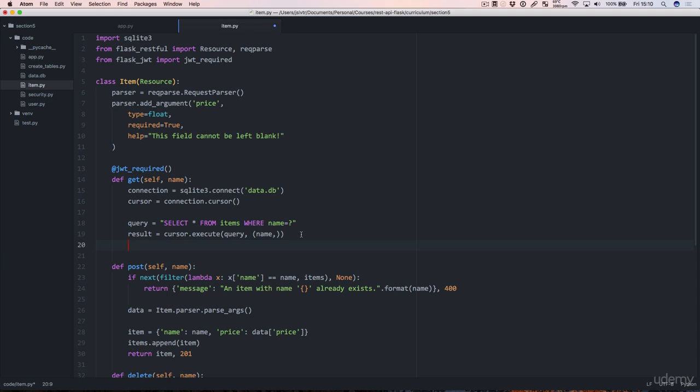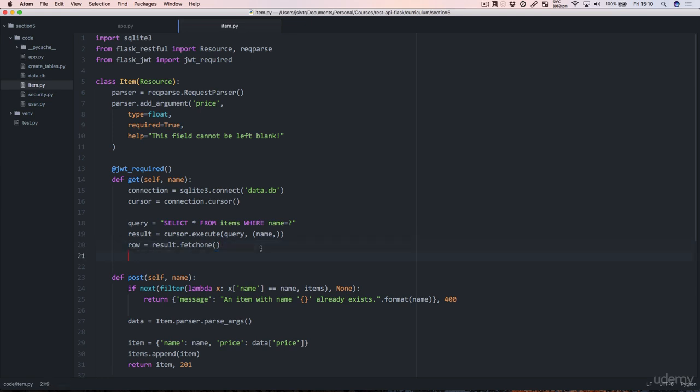Now, the name should be unique, so we know that the result.fetchone is going to give us the only row with a specific name. Because we're doing where name equals something, there should only be one row or no rows coming back, so we don't have to worry about having multiple rows coming back. Now that we've got the row out, we can do connection.close because we no longer need the connection open.